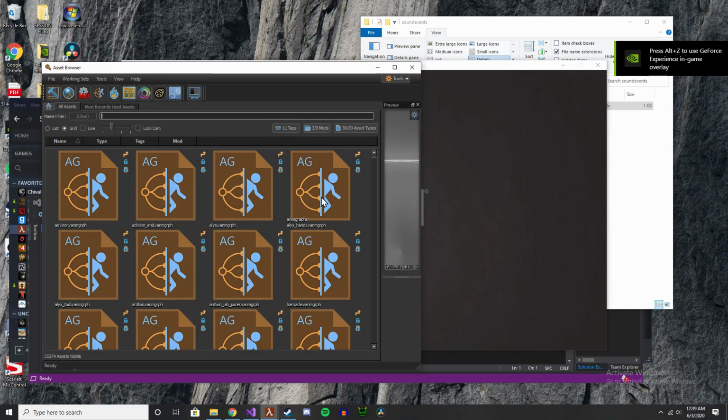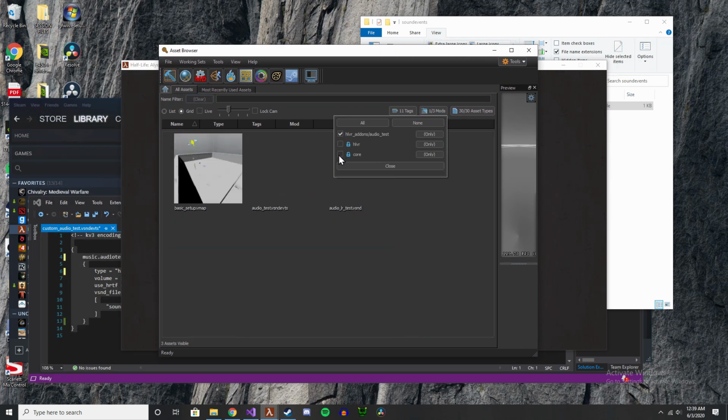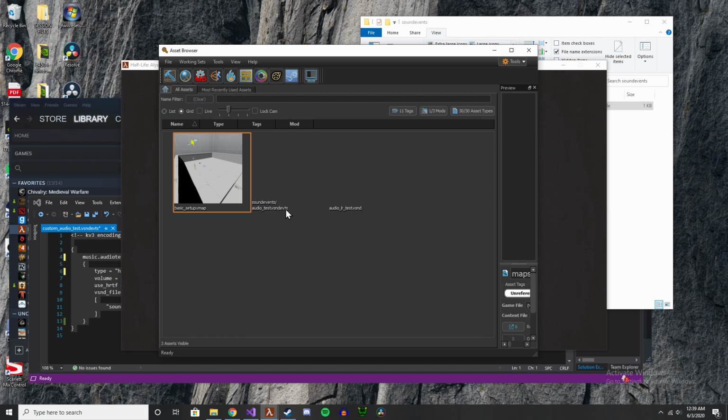Here in the asset browser, we're viewing way too many assets. Let's simplify the list by clicking on mods and unselecting the mods that are not our add-on. We only have 3 assets now: our map, our VSND EVTS file, and the audio we just put in. Left, right, click left, away to stop the playback. Let's open the map.